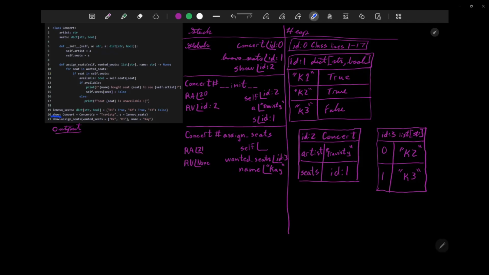We know show is an object, right? In particular, this object over here. So show is the object, and assign seats is getting called on it. So the self, in this case, is whatever's stored at show. Well, ID2 is stored at show, so ID2 is stored in self.